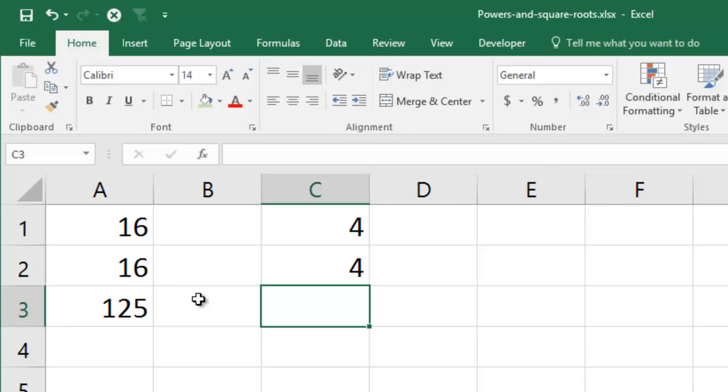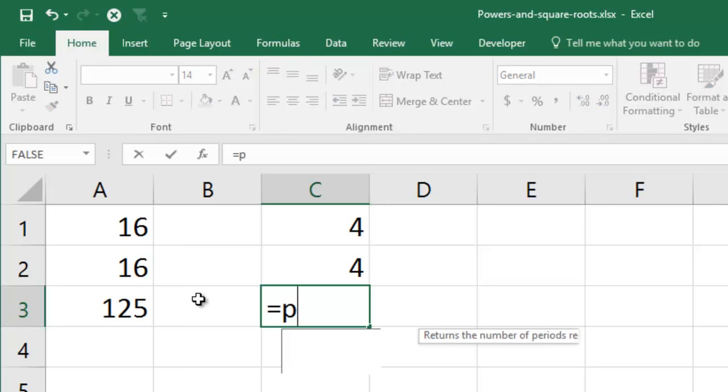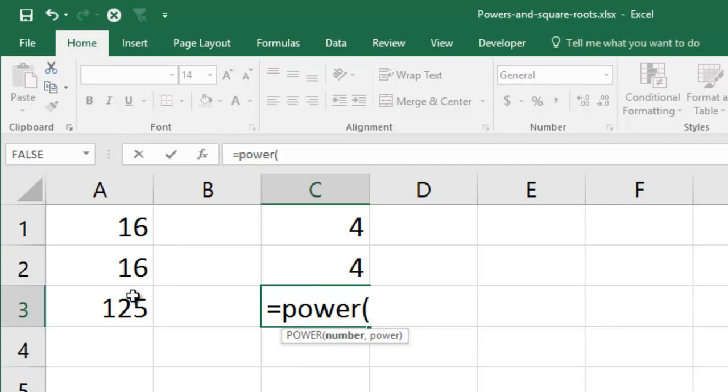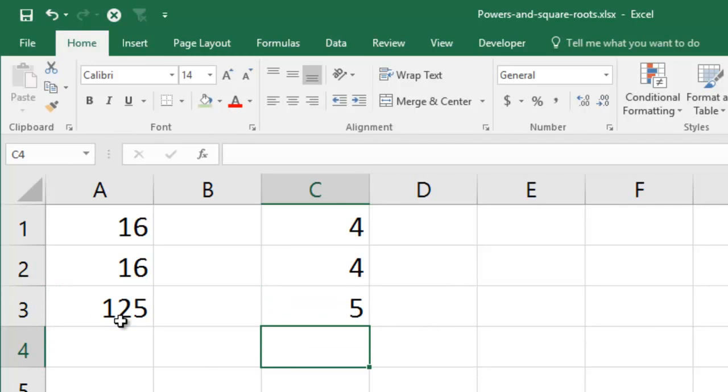If we do the same thing on 125, we would say equals power, open the brackets, provide 125 as your number, and this time you do 1 divided by 3 because we previously cubed it. So that will work out the cube root of 125. So there you go, powers and roots in Excel, very, very easy. I hope that's been useful.